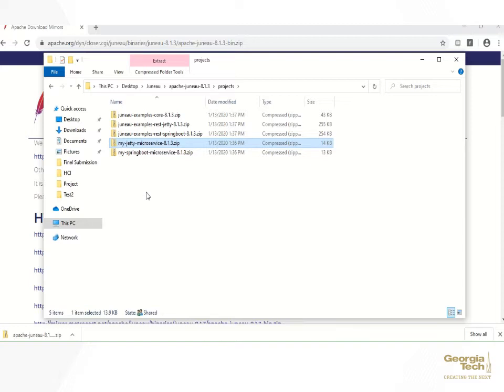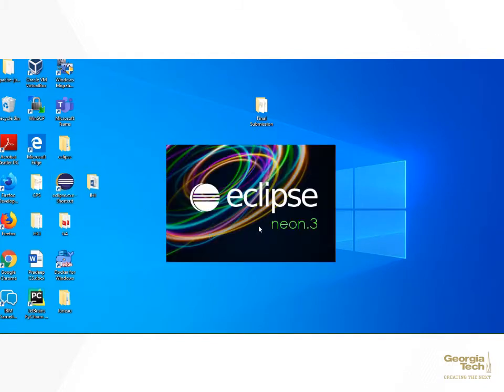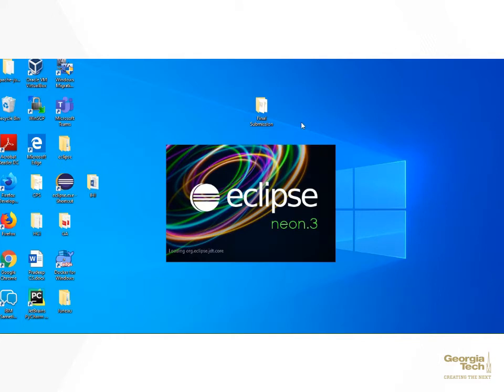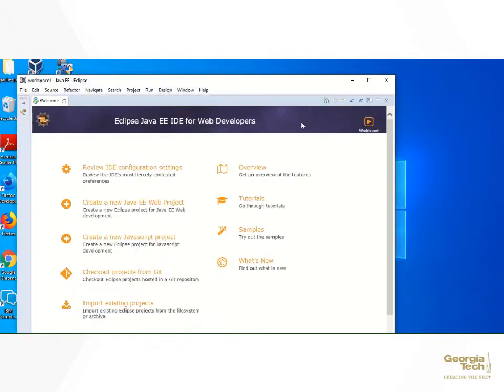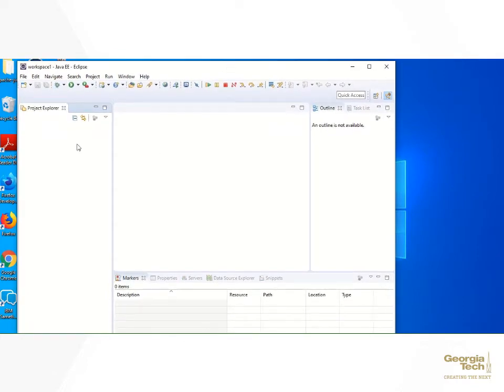So let's start up Eclipse and import this project. Now let's open the Eclipse IDE. We'll be importing the sample projects onto Eclipse IDE. So let's open a workspace. You can have any name. It'll just create the folder for you. So this is my workspace.